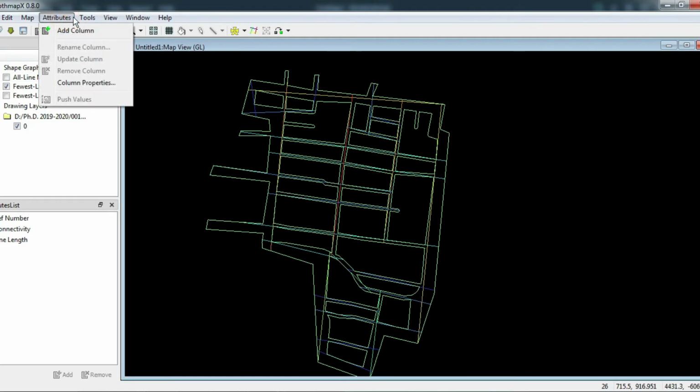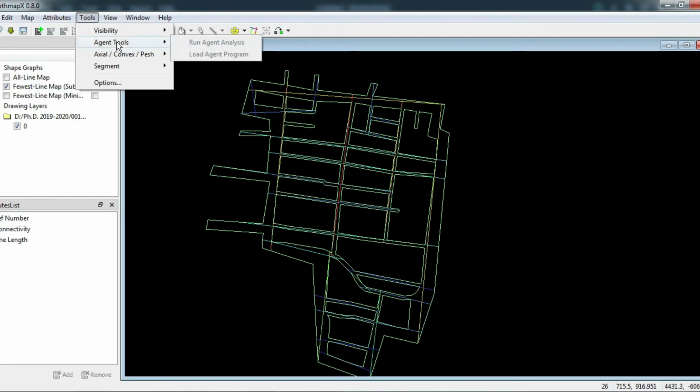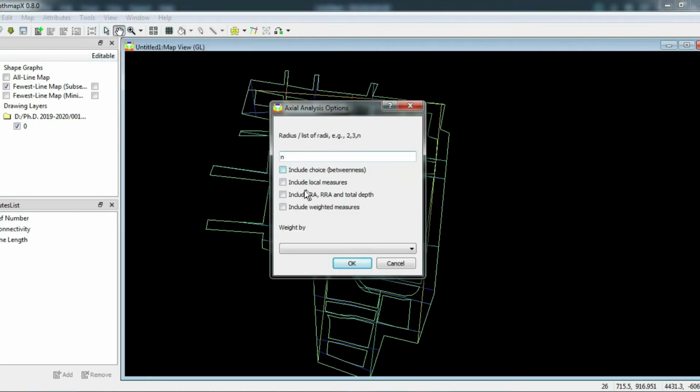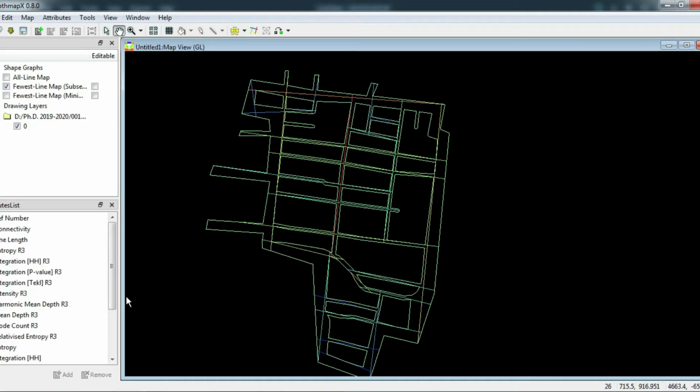And now you have to run the graph analysis. Under run graph analysis, the radius n represents the global integration and the radius 3 represents the local integration. After this has been run, you get the additional attributes of integration, mean depth, intensity, node counts, and so on. By selecting each attribute, you can see the differences in the map.